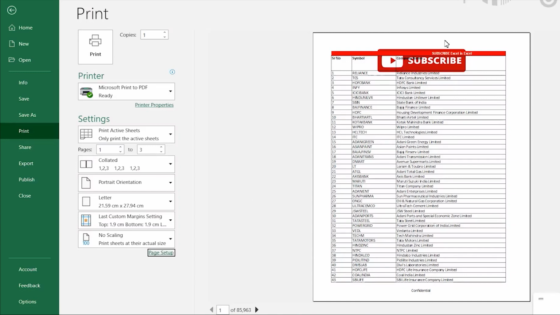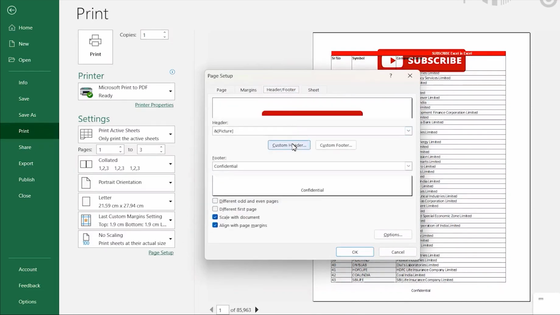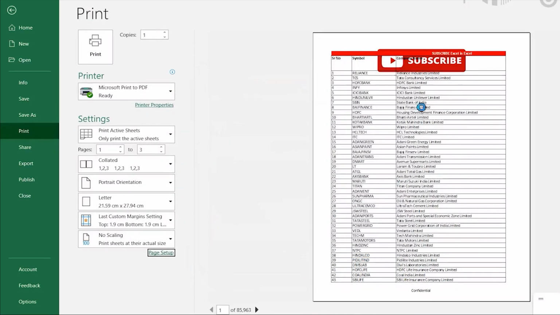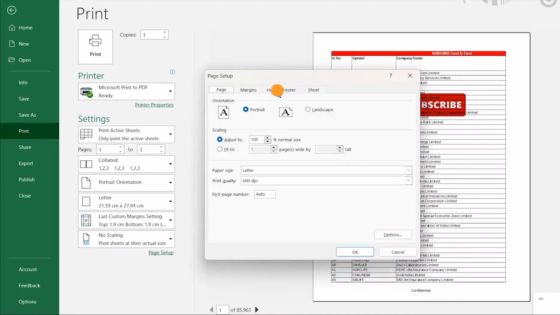But if you want to have your company's logo at the center, then you need to go to the Page Setup again, go to the Header or Footer tab, again choose Custom Header, and you can insert spaces in the center section, and press OK. Now you will see that "subscribe" has moved down a little. In a similar manner, you can insert an image or write anything in your printed sheet.